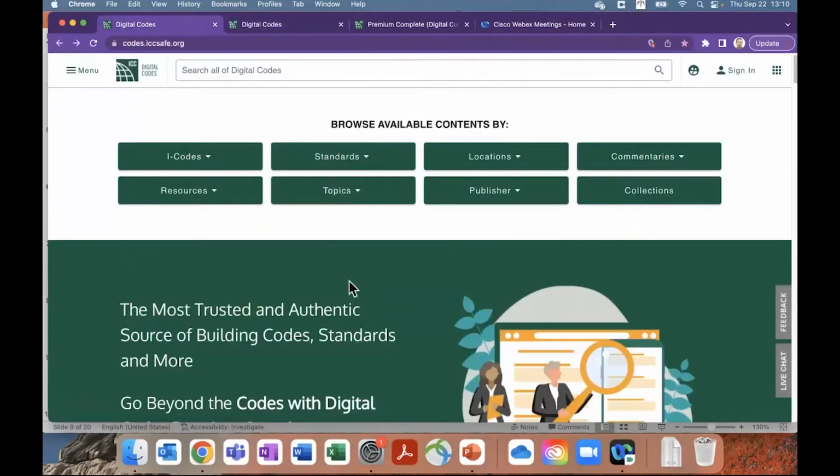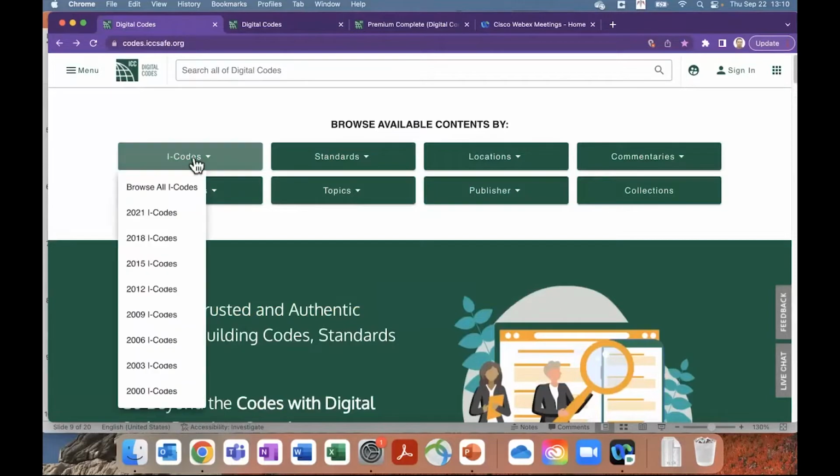So here I'll go through the categories that we have. You see browse available contents. iCodes, everyone's familiar with. I'll come back to this one as I launch into the actual content, but here's the first benefit of having the content digitized: we have both the current versions and previous cycles as well. So historically, if you need to cite something back in previous cycles, those are on the platform as well.